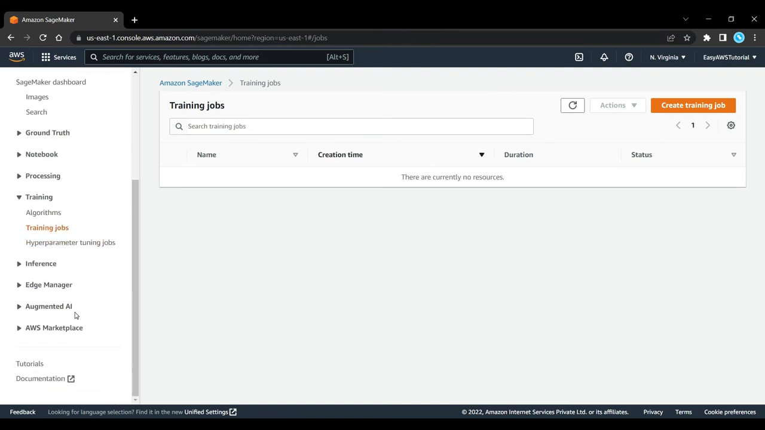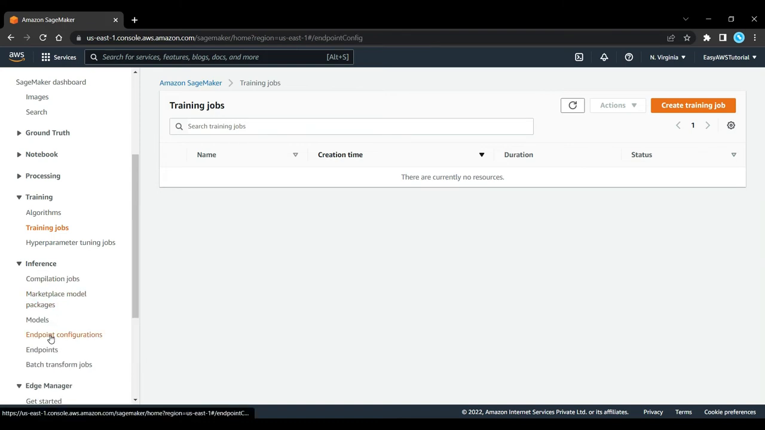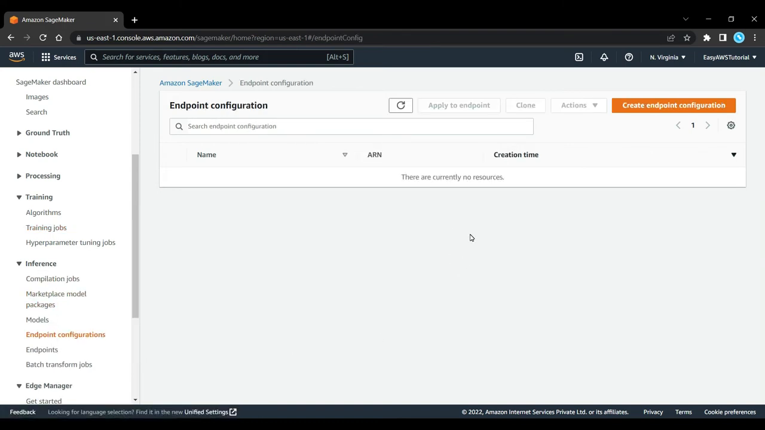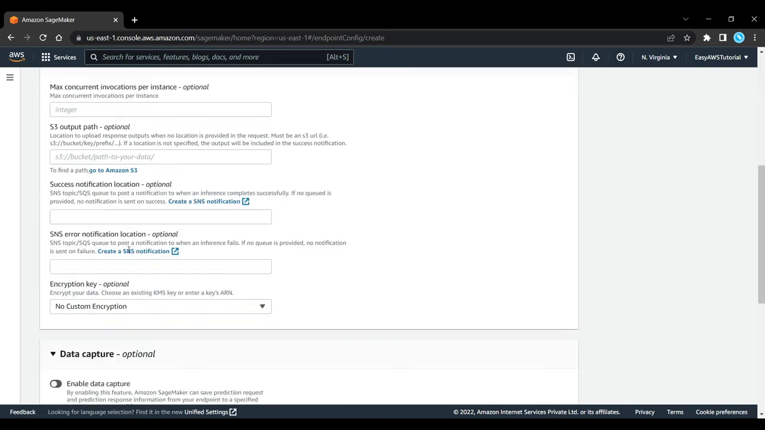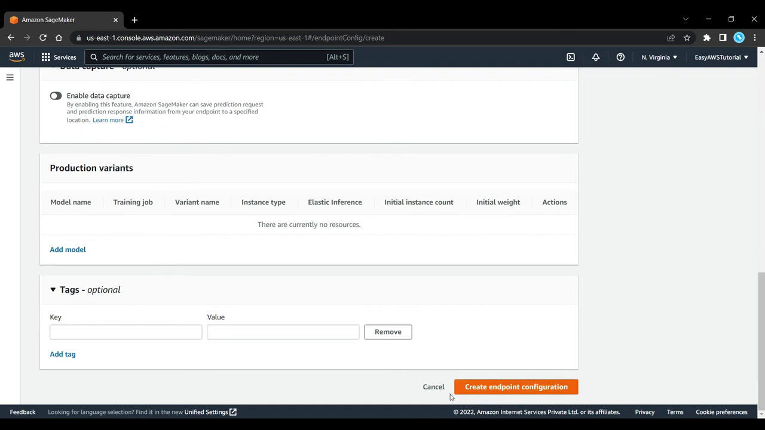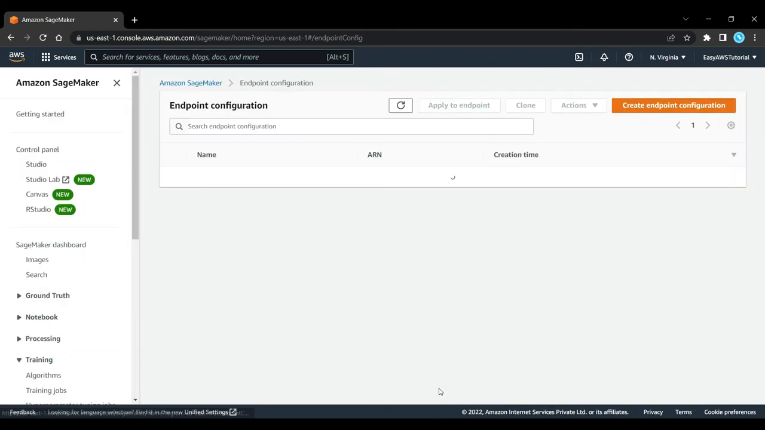So let's go back. Now what you could do as well, after the model is trained, is go here and say I want to check out my endpoint configurations. So you can go here, say I want to create an endpoint. Click on create endpoint configuration. So here you can simply specify the name. Specify the type of endpoint. And then you can simply create an endpoint configuration, and that's it.